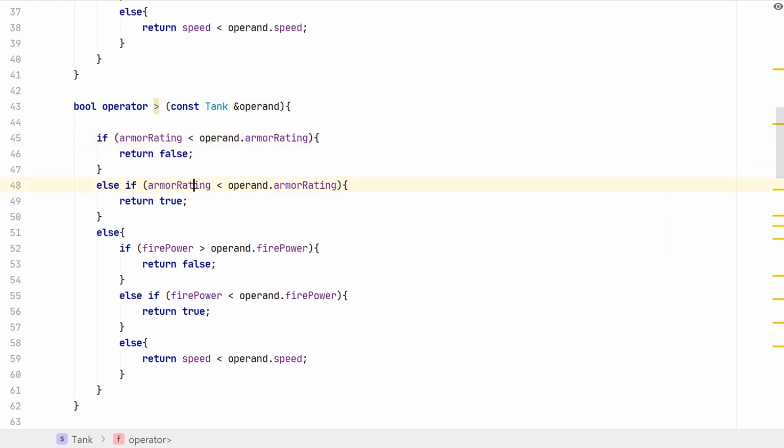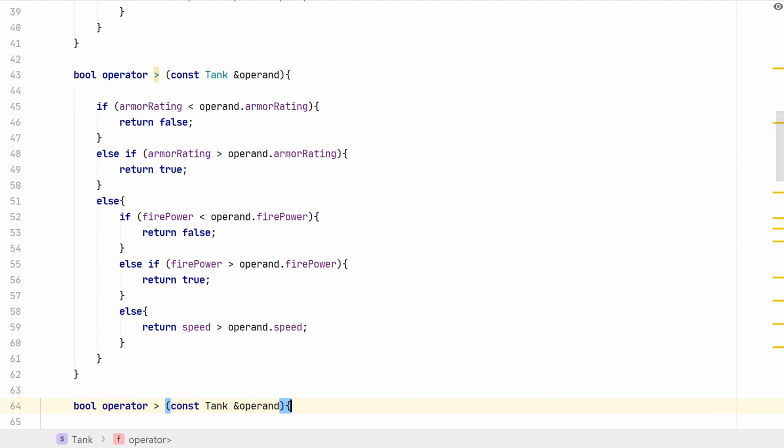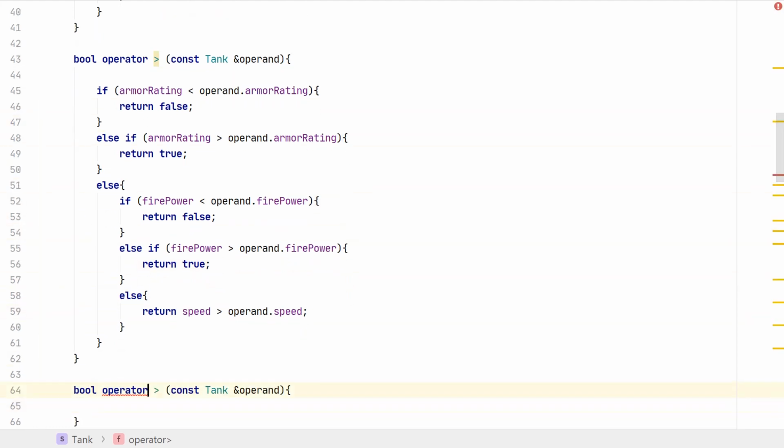Only the arrow sizes, arrow directions will be different. Nothing so fancy, honestly. But let's say we want to overload the greater than or equal to operator.